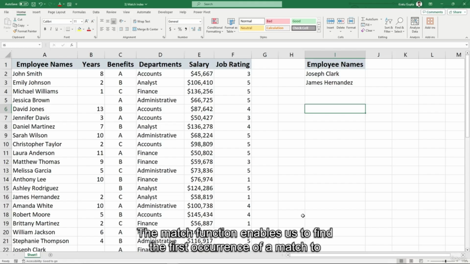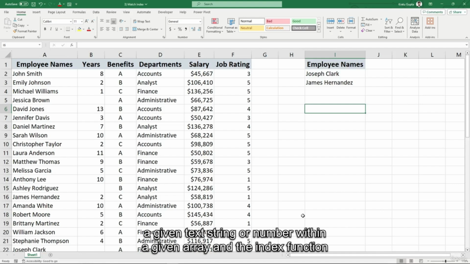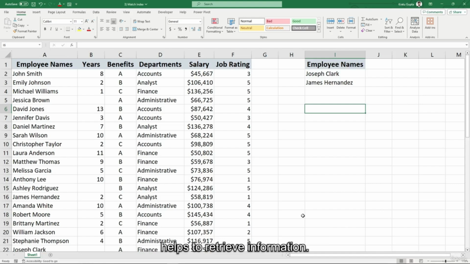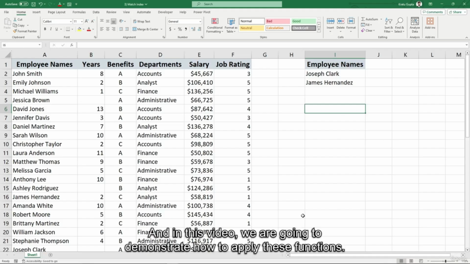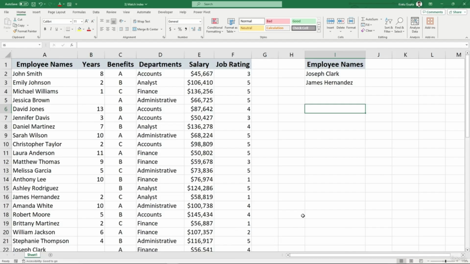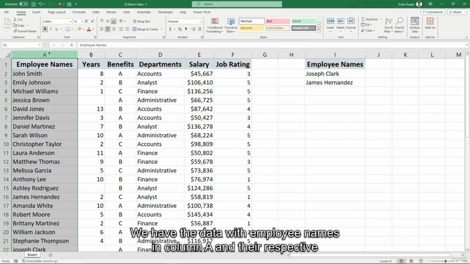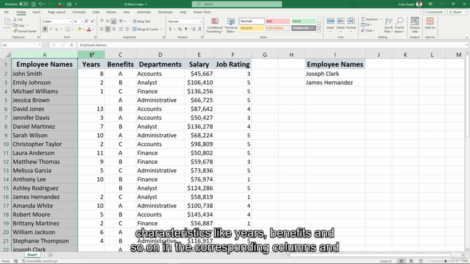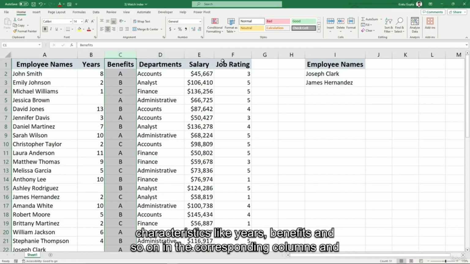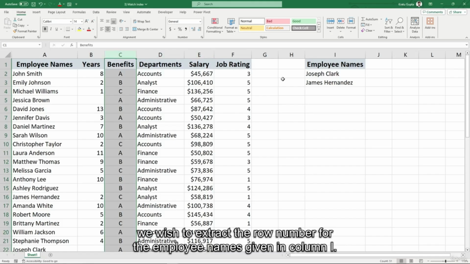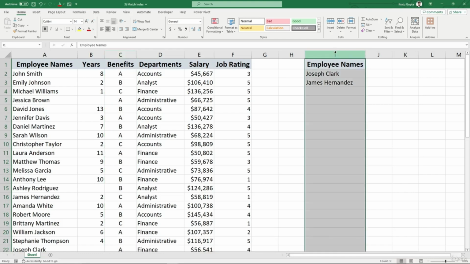The match function enables us to find the first occurrence of a match to a given text string or number within a given array, and the index function helps to retrieve information. And in this video, we are going to demonstrate how to apply these functions. Currently, we have the data with employee names in column A and their respective characteristics like years, benefits, and so on in the corresponding columns. And we wish to extract the row number for the employee names given in column I.